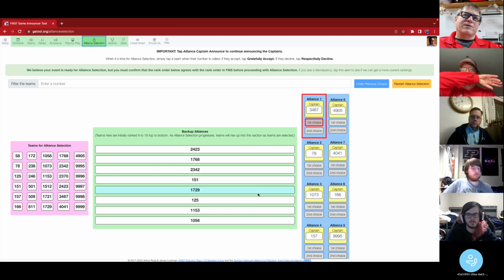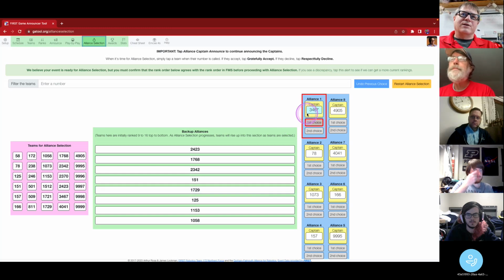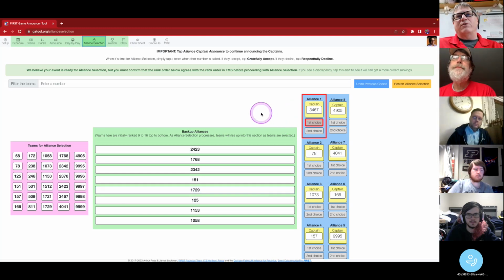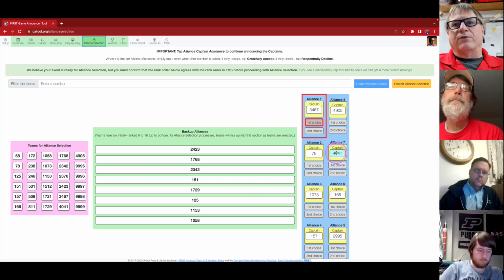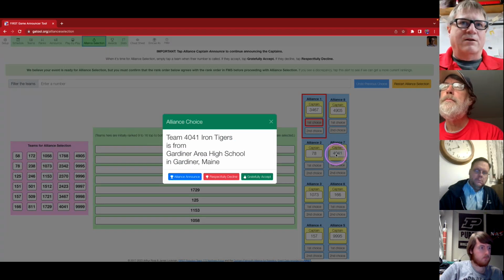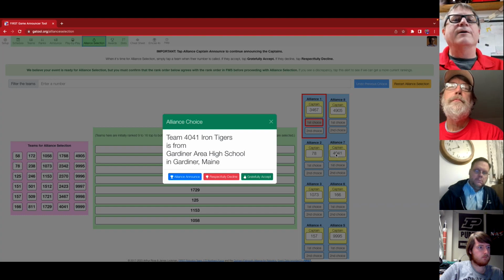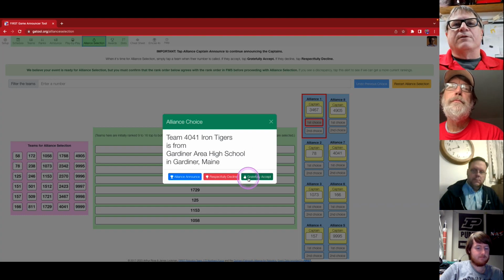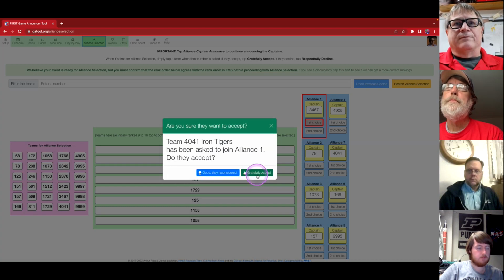So then you go through the alliance selection. The MC will ask alliance number 1, who do you want to play with you? And they say, we would like to invite team 4041. So you tap on 4041. You've already told everybody, you can say, they're the Iron Tigers. They all know who they are. Do they accept? Do they decline? These are the choices. Let's say that they accept. You have to confirm. Did they really accept? Yes or no? Yes, they did.